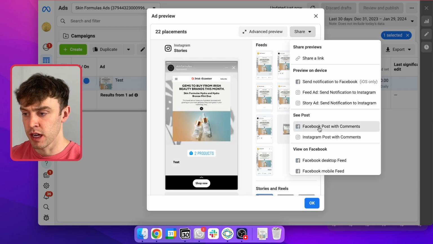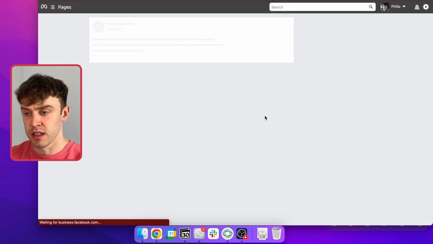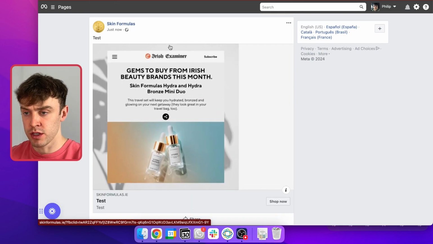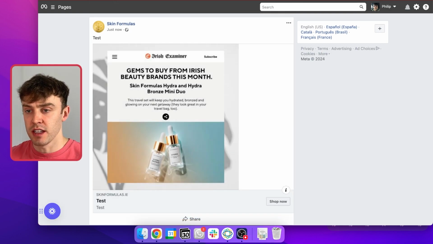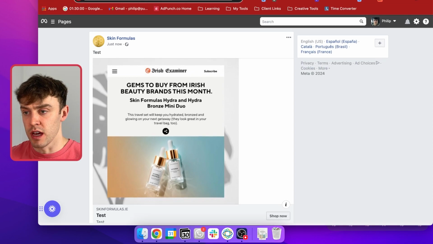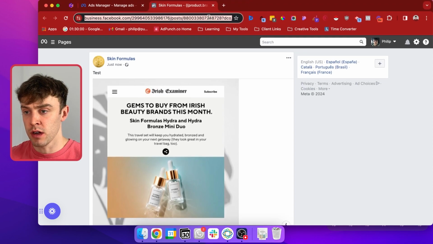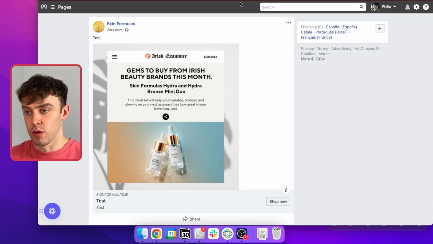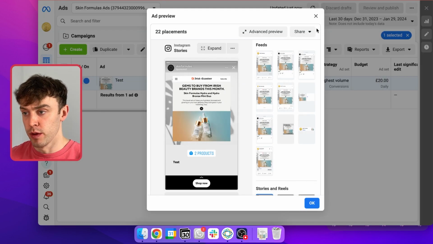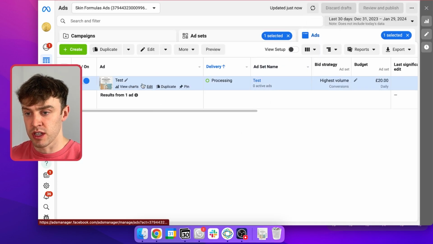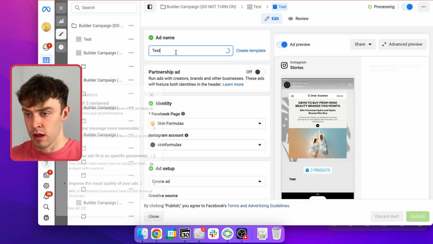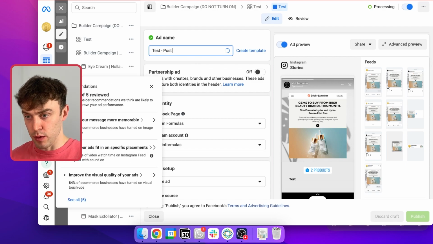I can click share, click Facebook posts with comments, and then I can see the ad itself. So you can give another check to see that everything's okay, and then head to the URL, which you can see if I just bring it down to here. You can see the URL here, and you can copy the last piece of the URL so that you get the post ID, which you'll need in a moment. So in order to save that, you can just add it to the title just by editing the name and adding something like post ID and pasting in your post ID.